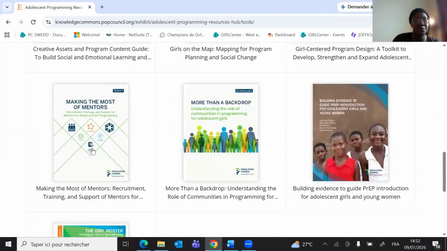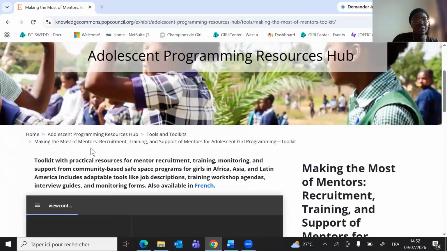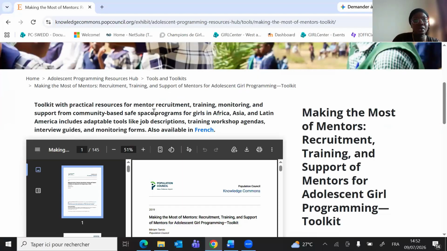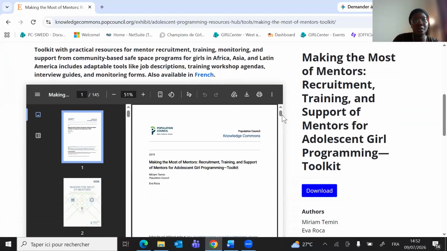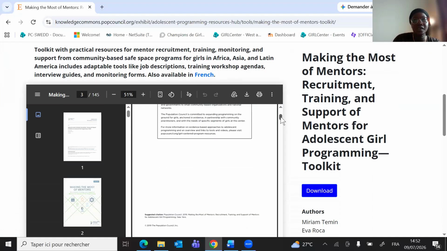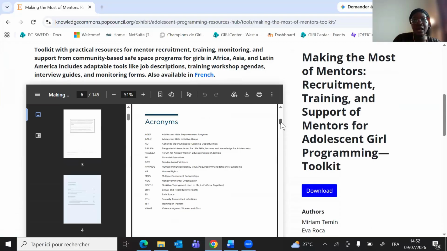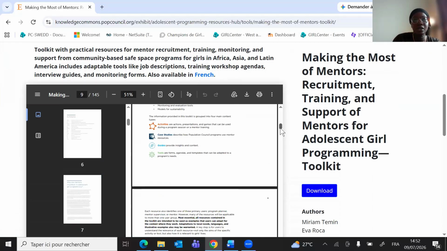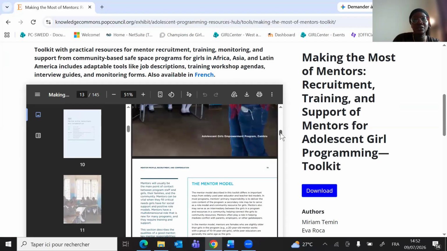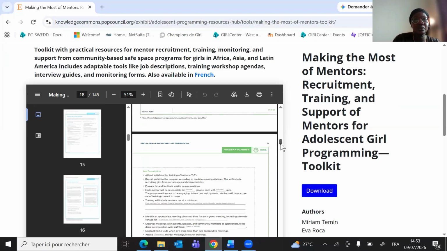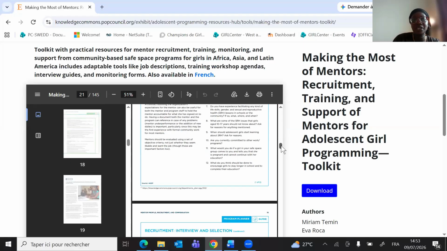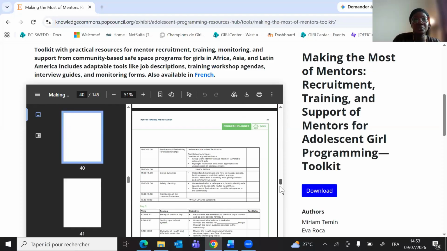I can show you the mentor toolkit. You click on it and you'll see a description of what it is. It's available in English and also in French. You have practical insights for mentor recruitment, training, monitoring, and support for community-based safe space programs for girls in Africa, Asia, and Latin America. And you can adapt the job descriptions included in the mentor toolkit. You also have examples of training workshop agendas, interview guides, and monitoring forms.